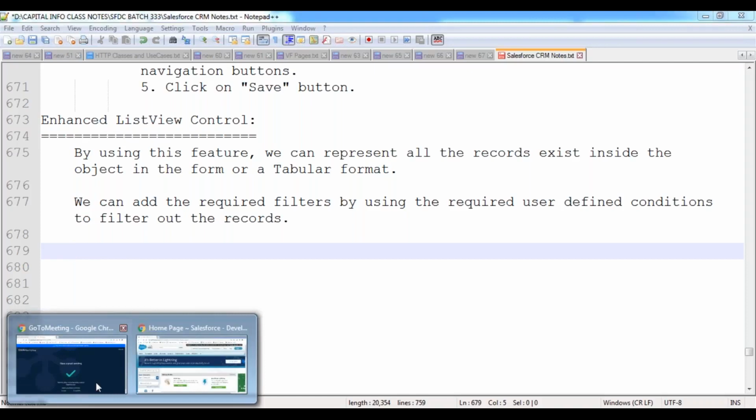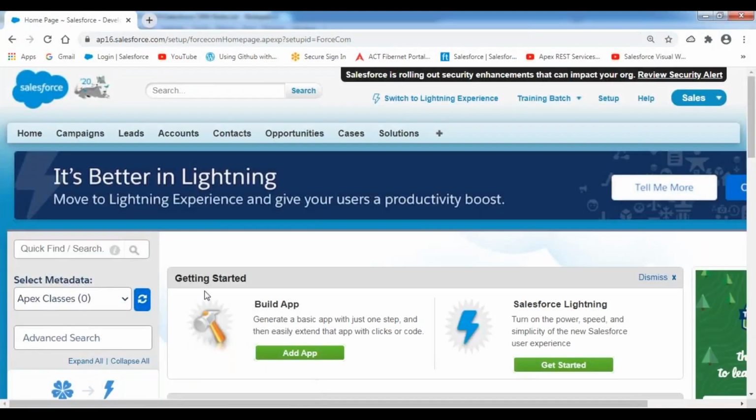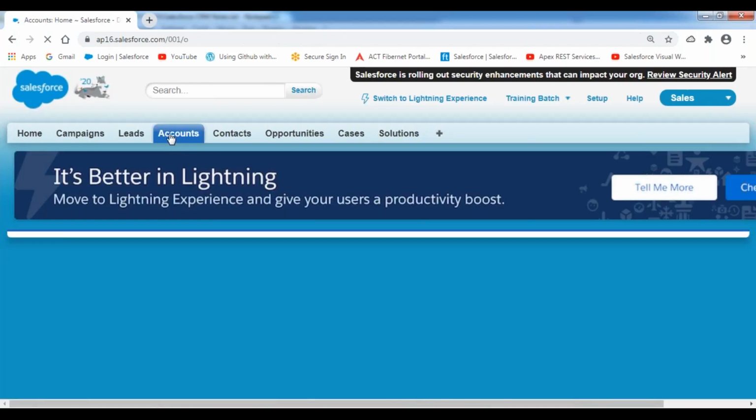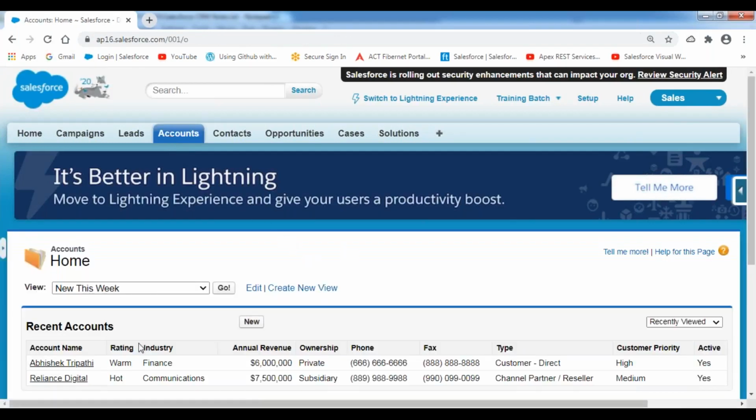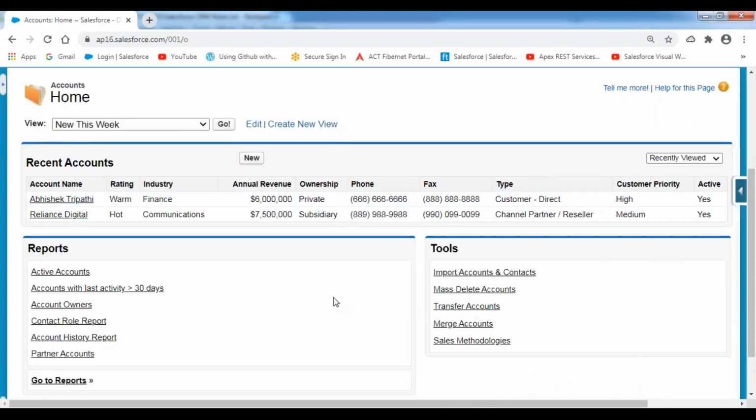So let's go with the practical part. For example, I want to see all the account records which I have created in the past. So now you can click on this Accounts tab. When you click on this Accounts tab, it opens the account object home page. In this home page, on top of the page, you will have this enhanced list view control. This control is called the enhanced list view control.